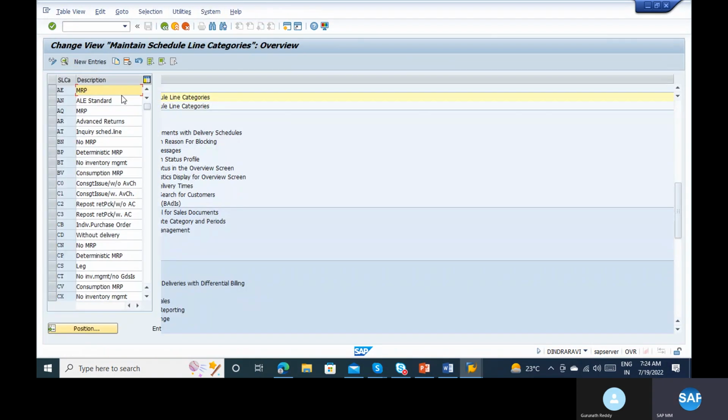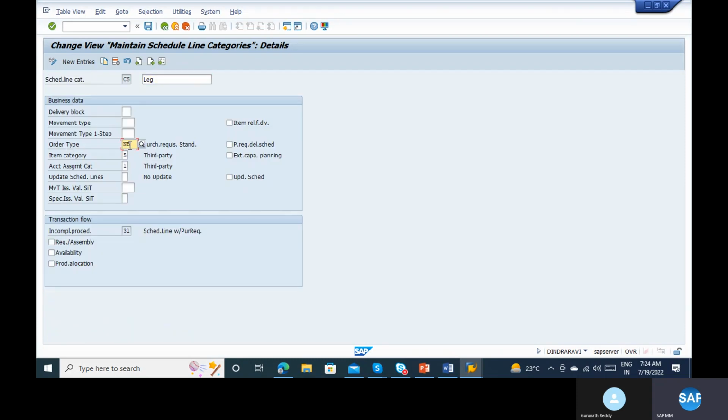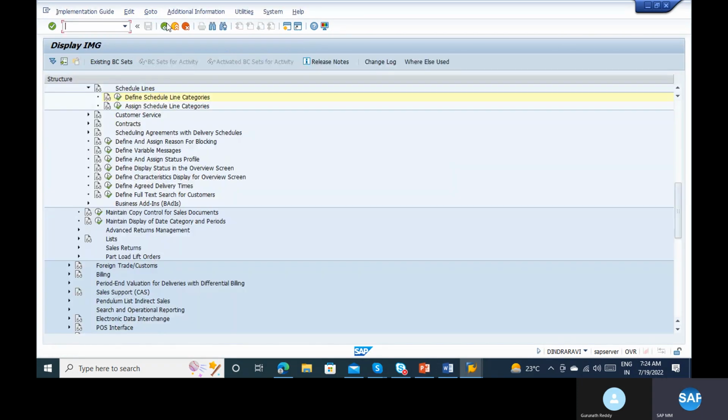Now in case the client is asking that they don't want to use the NB document type, they want to use some different document type, you can change it here and update that. Okay, now let's go to that.